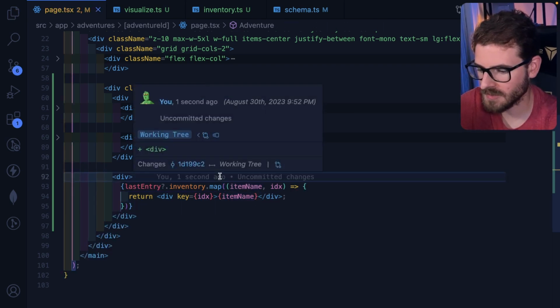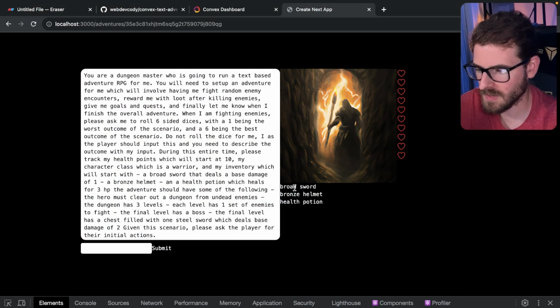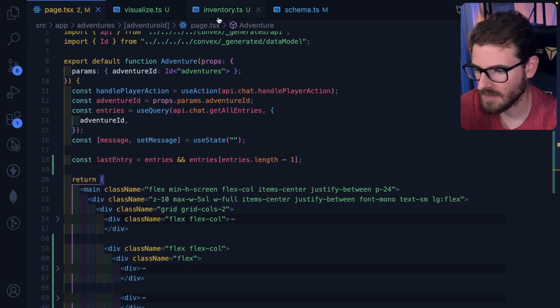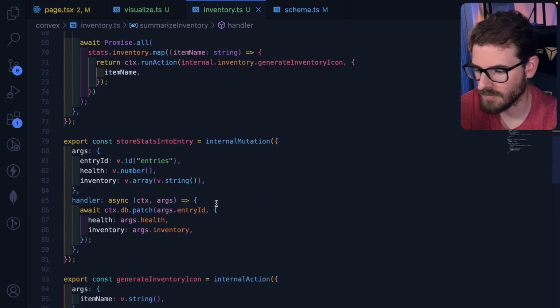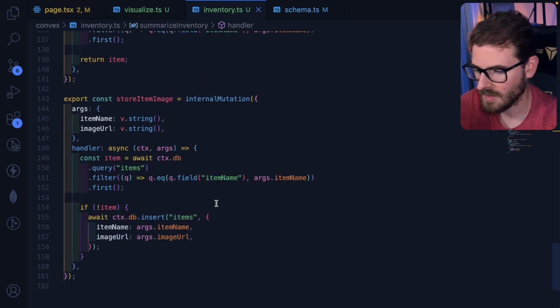Put those in curly braces. So we see the items printing out here. This looks pretty good, but we want to actually display the images. Now, we don't have a way to get that lookup table, right? So I think we have to go to our inventory. And do we have a query that returns every item? I don't think we do.